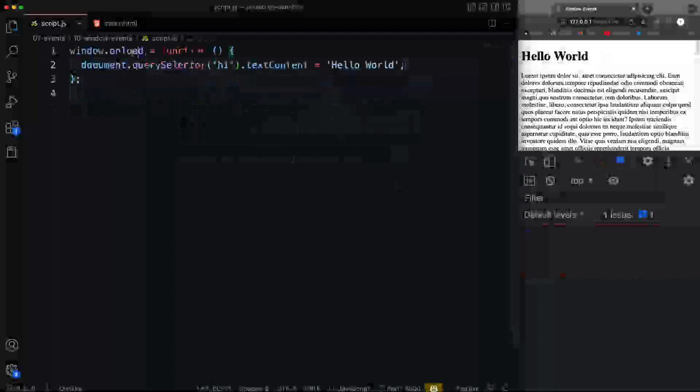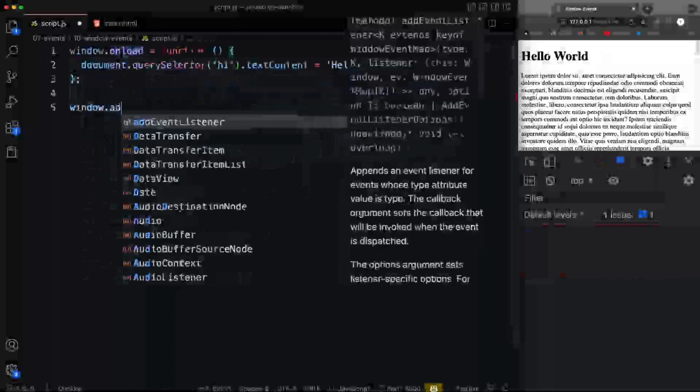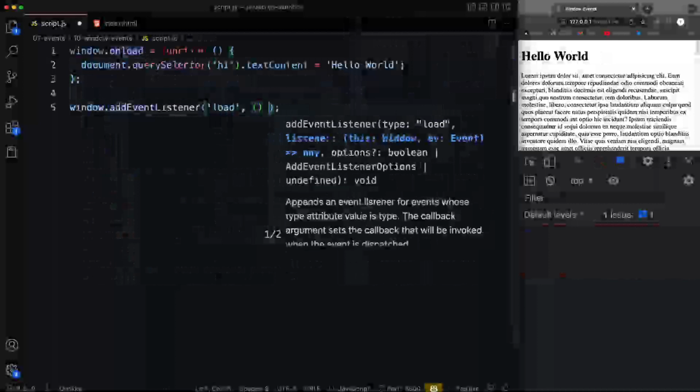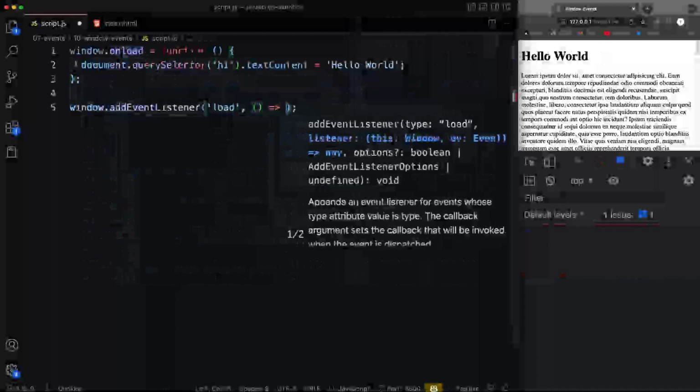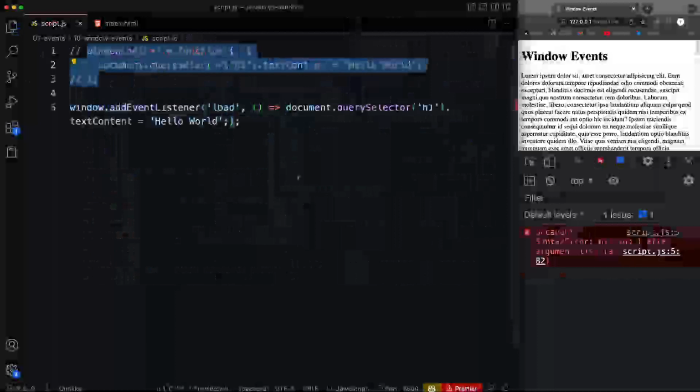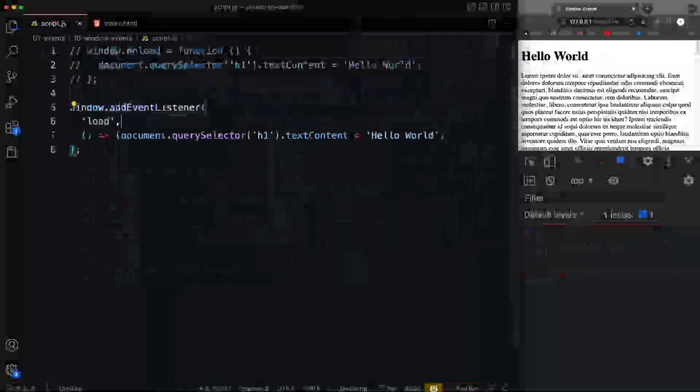So by using onload, we're waiting for the entire page to load, and that includes resources like images and stuff like that. And of course, we could use addEventListener, which wasn't around back then, but you can use this with load as well. So we'll just put a function in here, and let's copy that and paste that in. I'll comment that out, and get rid of that semicolon, and that does the same thing.